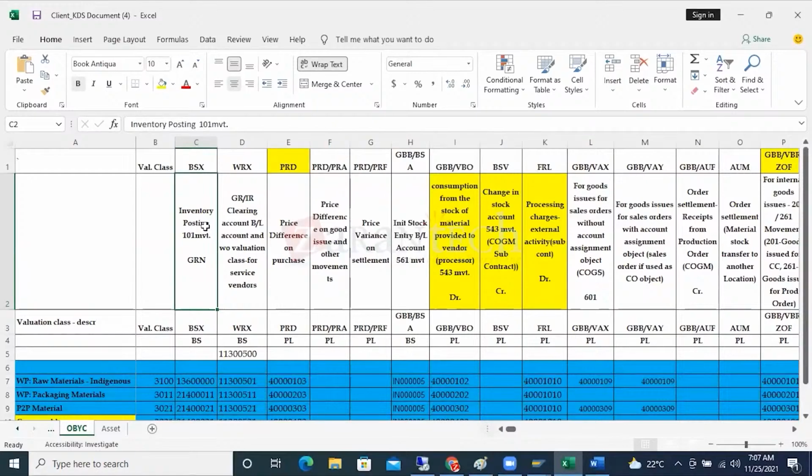Before going, a quick question. Yeah, please. For semi-finished goods, will it be similar to finished goods? For semi-finished goods inventory, yes, it is going to be BSX only. Yes, similar to that. For any inventory, if you're calling the concept inventory, whether it is raw material inventory, semi-finished goods inventory or finished goods inventory, it is BSX.